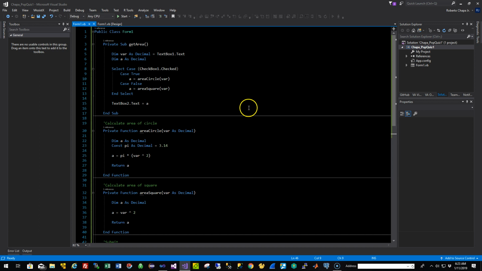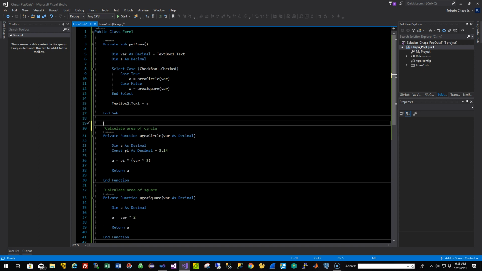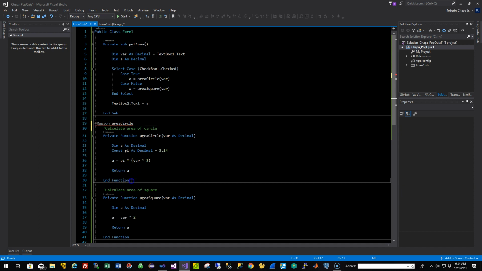Fine. Another thing you could do too, which is kind of cool, is we can do what's called regions. I do this all the time. We can say, okay, let's do a region, and so you do your hashtag, type in the keyword region here, and then here I usually name it whatever the function or procedure is. And you always have to have an ending for it.